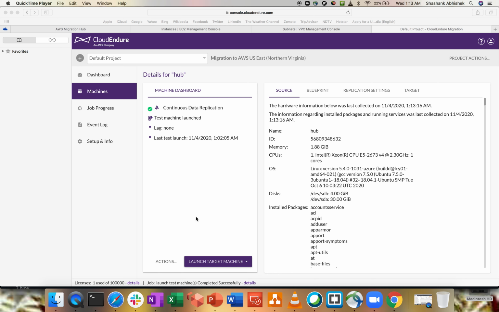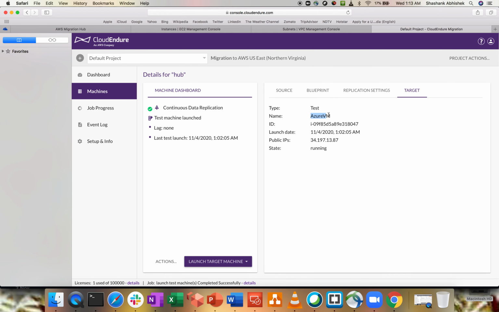Okay, perfect. So as of now, the test machine has been launched. You can see continuous data replication is showing as green. We got another tab called target. Let's click on that. That's an Azure VM. We have given that name type test. That's an instance ID. Public IP state is running.